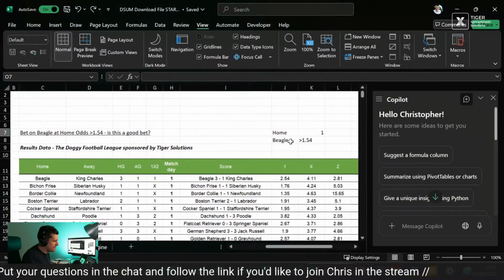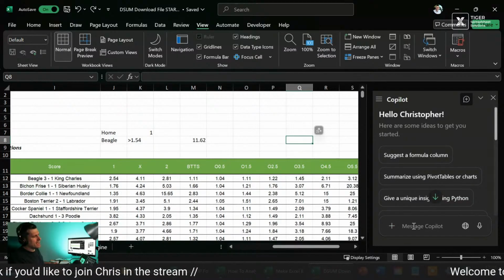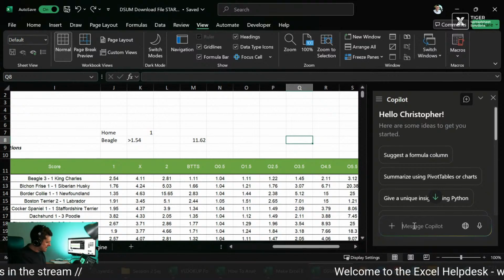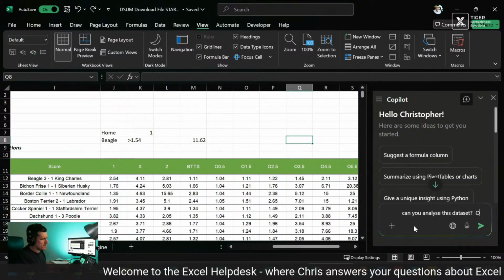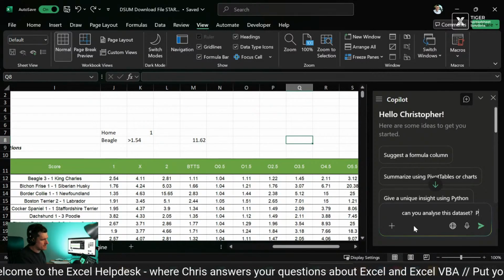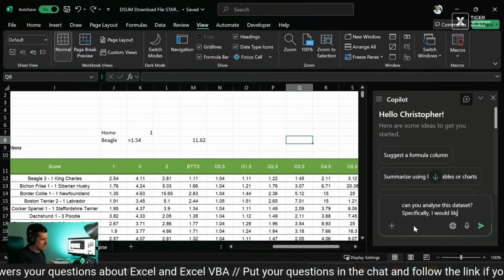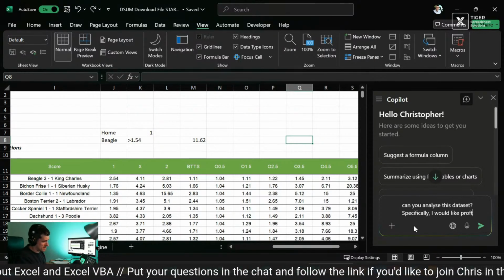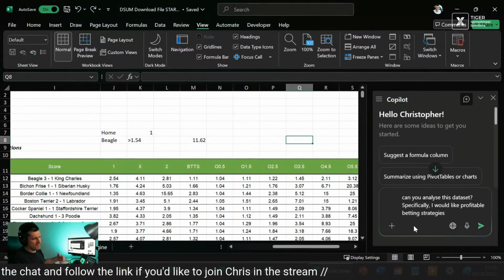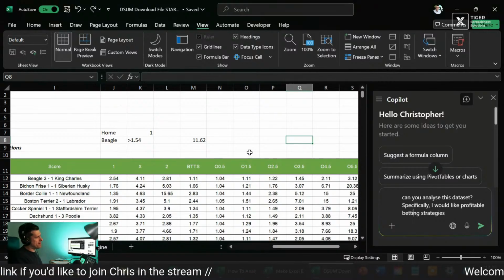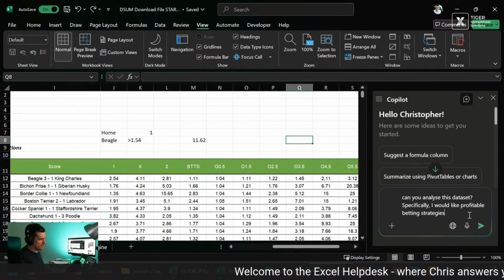So dsum. Very good. So let's see if Copilot can analyze this data set. Can you analyze this data set? Specifically, I would like profitable betting strategies. And we've just created a very simplistic betting strategy here by betting on Beagle at home. Odds of above 1.54 has a return of 11.62.